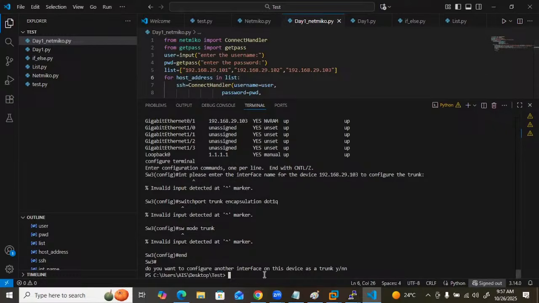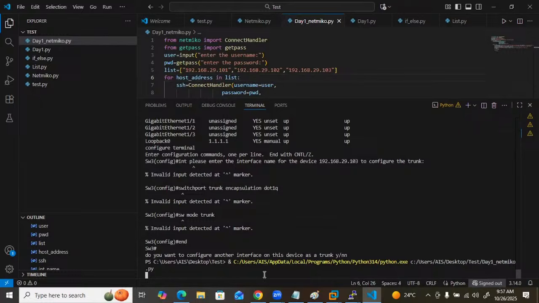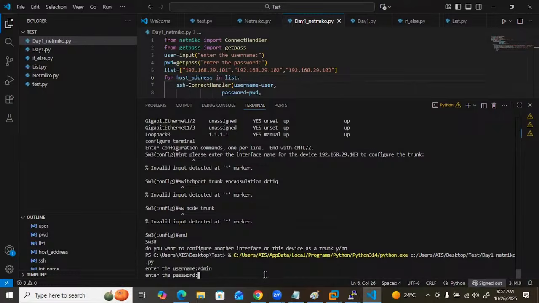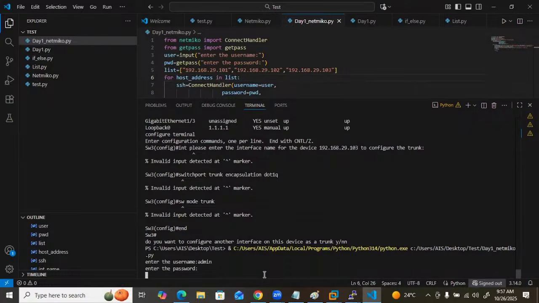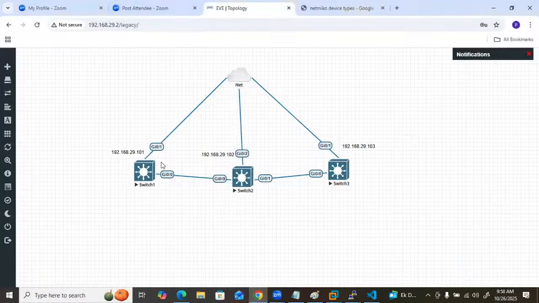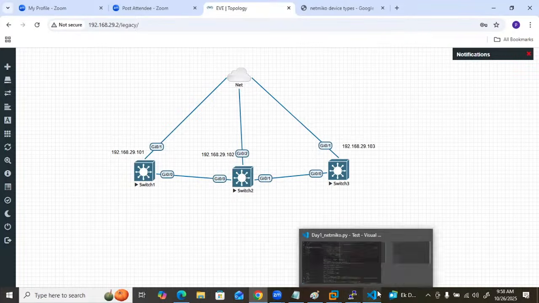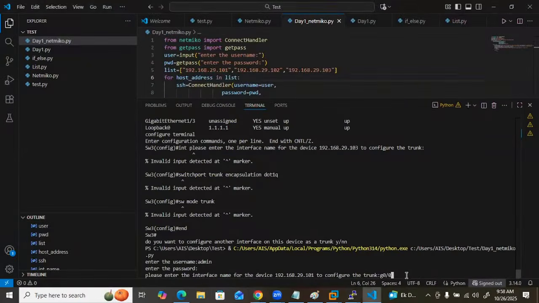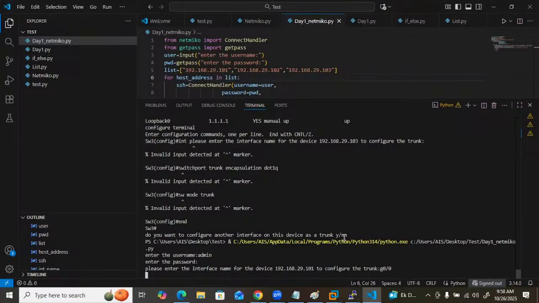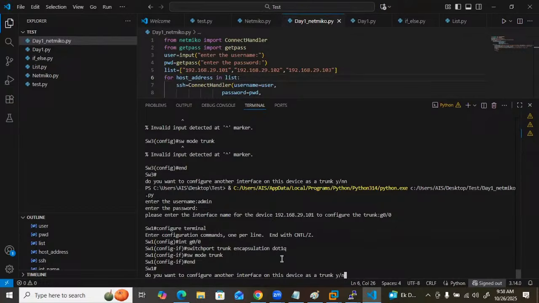Control S, and then let me run it. Username is admin, password is Cisco123. Yeah, now it is asking for the interface name. Which interface you want to configure as a trunk, guys? Just see the topology. G0/0, right? So interface G0/0, I just want to configure as a trunk.